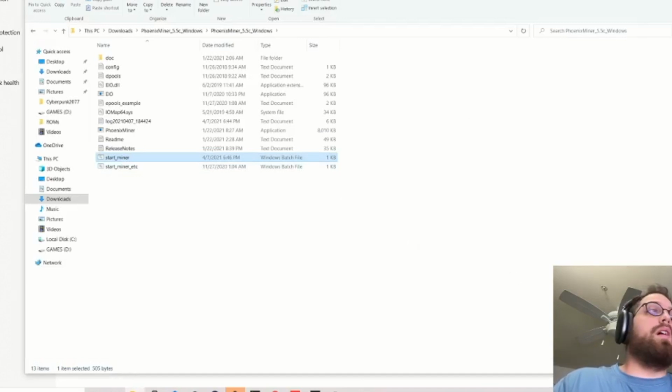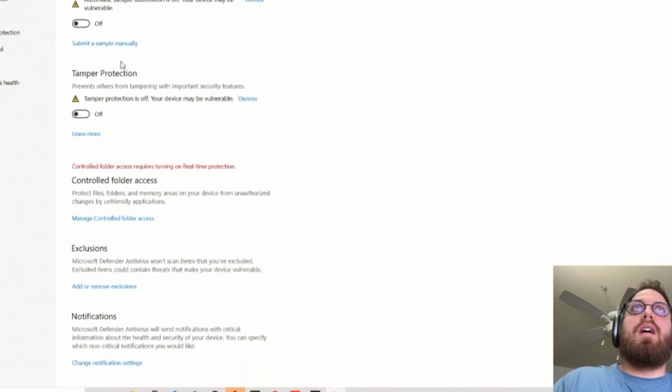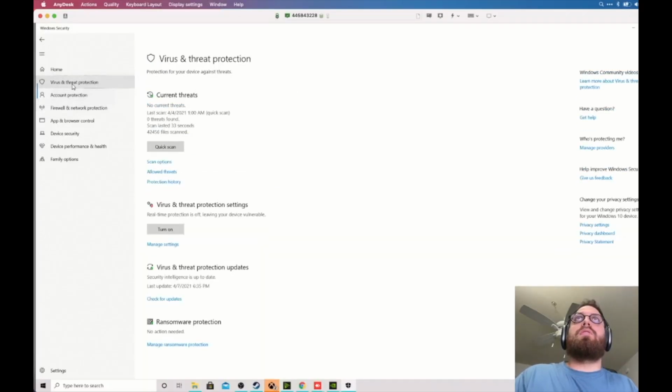Very important thing: before running the miner, because Windows detects this miner as a virus, even though it is not, you have to disable Windows Defender. For this, double click on Windows Defender. Once you are inside, go first to Virus and Threat Protection, then Manage Settings, and uncheck everything. So put everything on off. That's in Virus and Threat Protection.